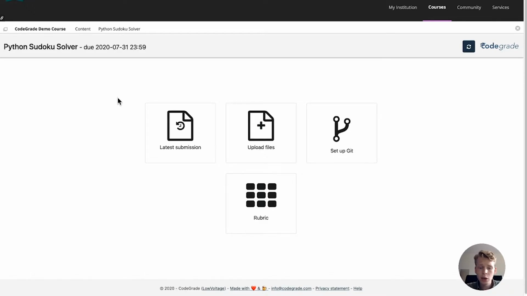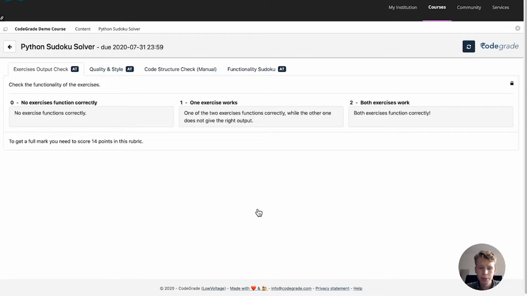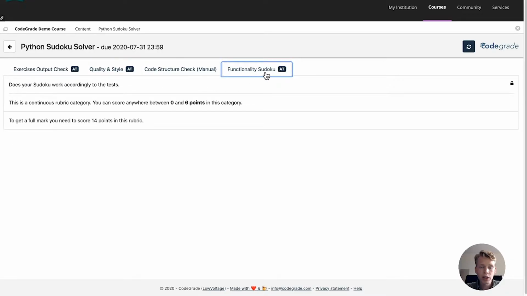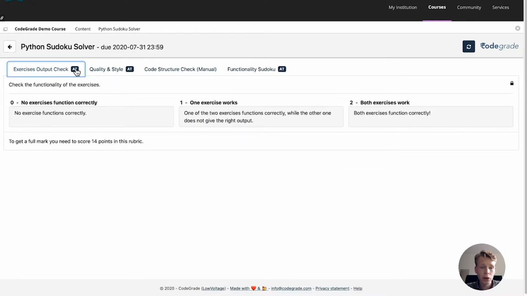A good idea is always to first check the rubric. In the rubric, you can find how your assignment is going to be graded. A rubric consists of multiple rubric categories, in this case, four. Some rubric categories have the AT logo. This means that they'll be automatically tested. If they don't have this logo, that means that a teacher or teaching assistant will grade that part of the assignment.